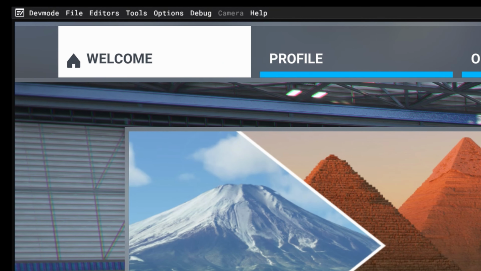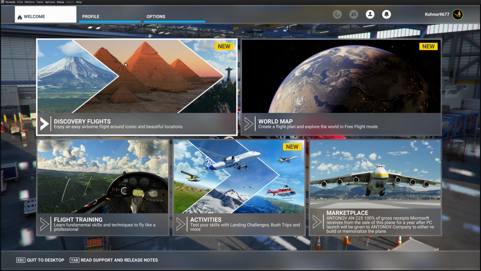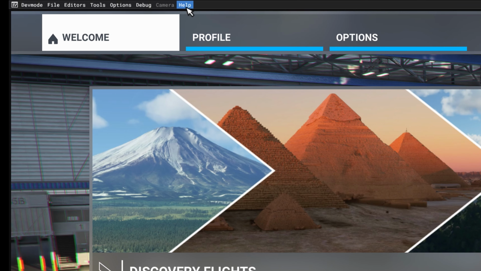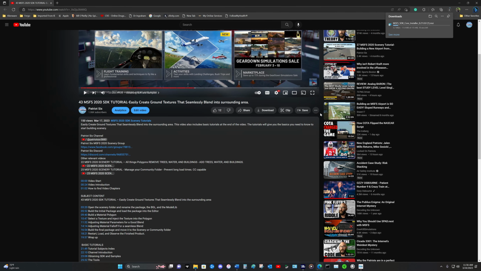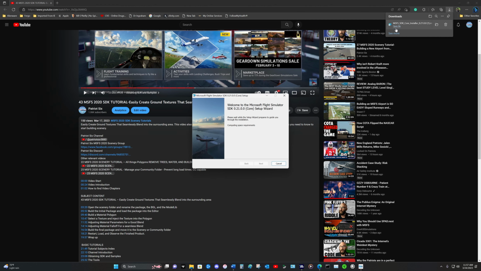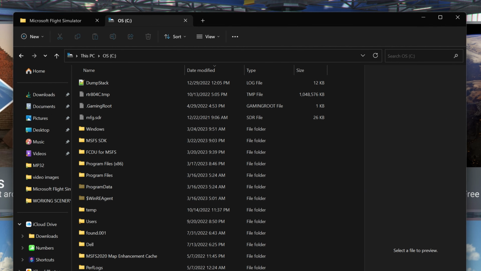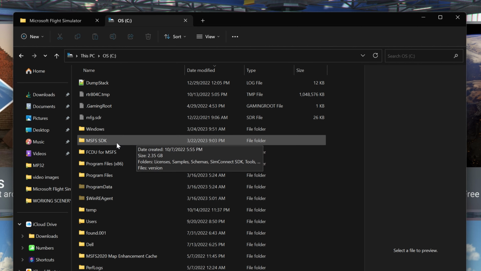Once you go into Developers mode, you will see a new menu pop up at the top. I call this the Developers menu. From the Developers menu, go to Help and tick on SDK Installer Core. A window will come up and download SDK. Once SDK is downloaded, you can open it and start the installation. For me, once SDK was installed, it installed in a folder on my C drive called MSFS SDK.